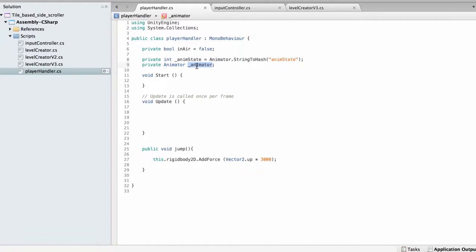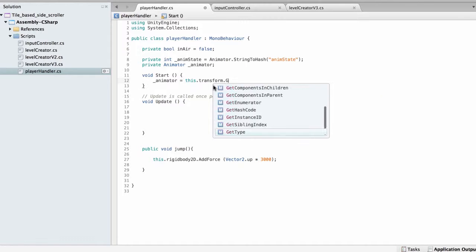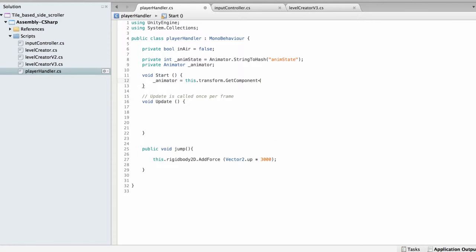So on start, this is the one we need to set to something. So I'm going to pull out the component animator from this object. So it will be this dot transform dot get component. I'm going to get the animator right there, and we're good to start changing the states. So the thinking behind this is whenever the guy is in air, we will set in air to true, and if the velocity of the y-axis will change to 0, then we know he's hit the ground.